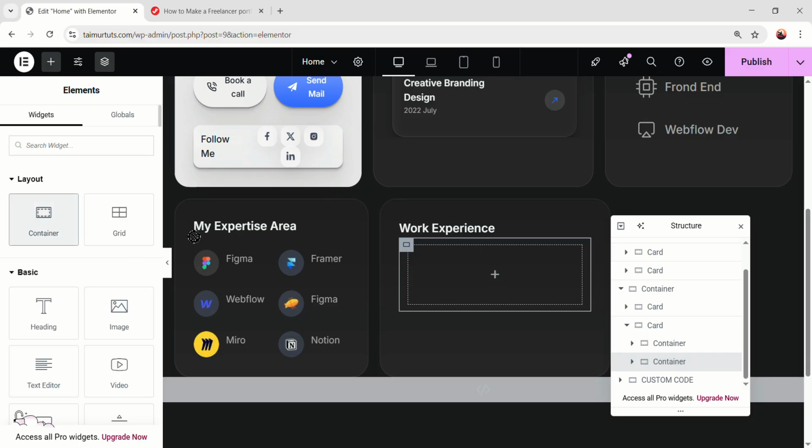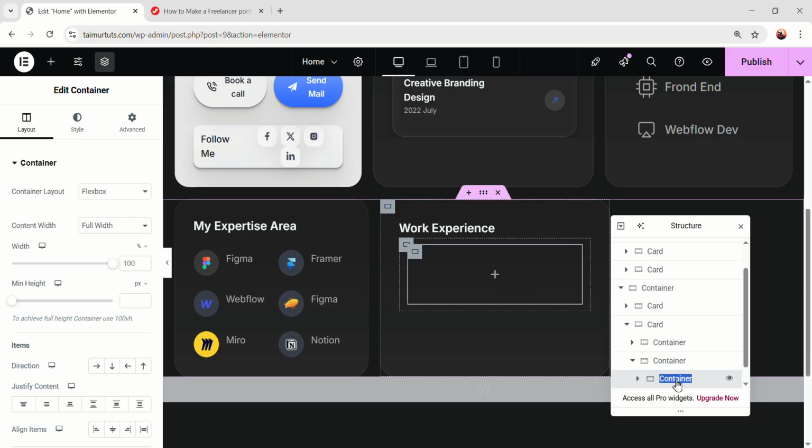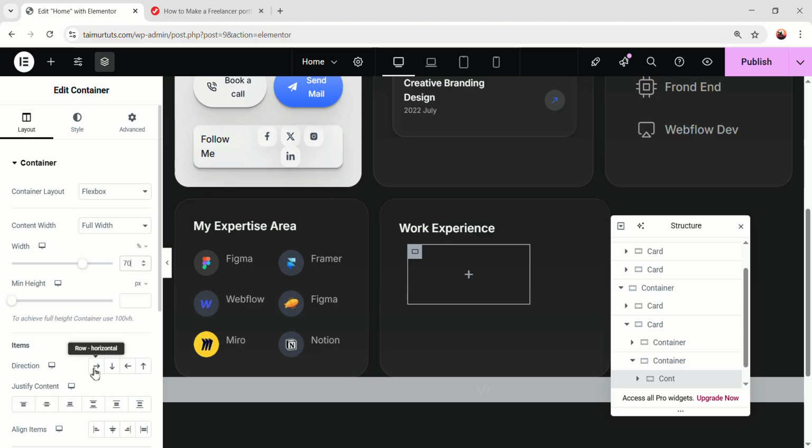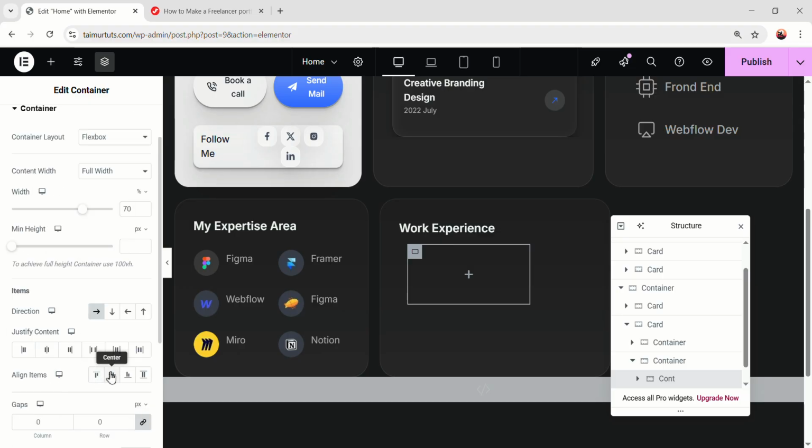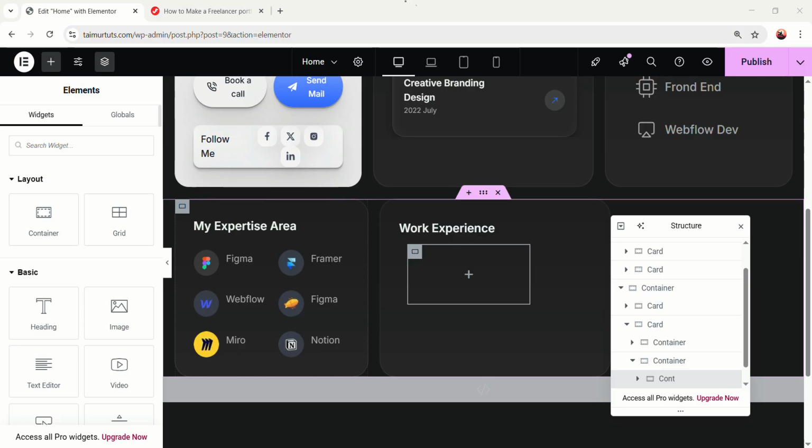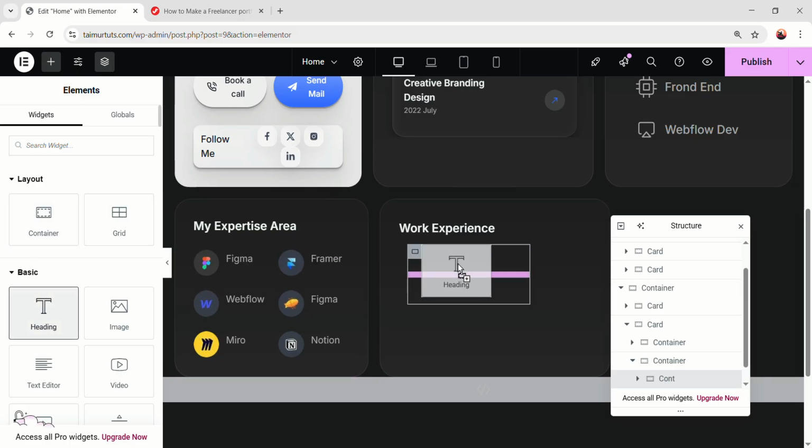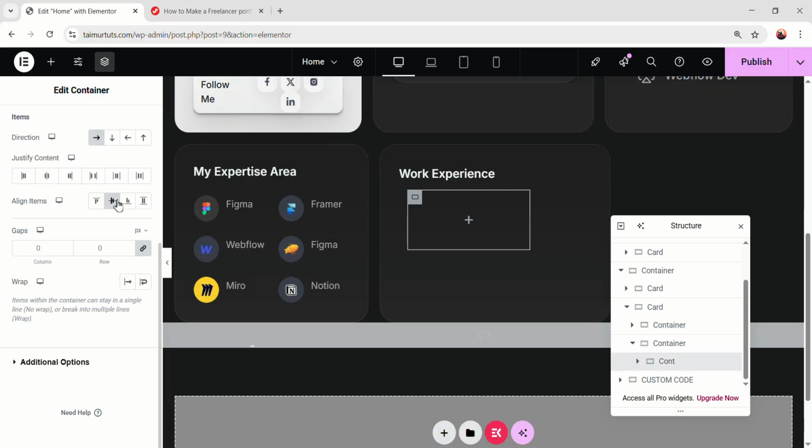So first I'm gonna add a simple container and name it cont. And make this cont's width 70%. Then make the direction row and align items center. That's it. Now inside this, add a heading widget. Change the text to this, and that's it.